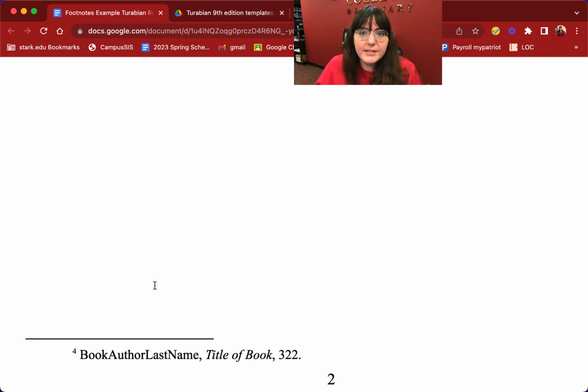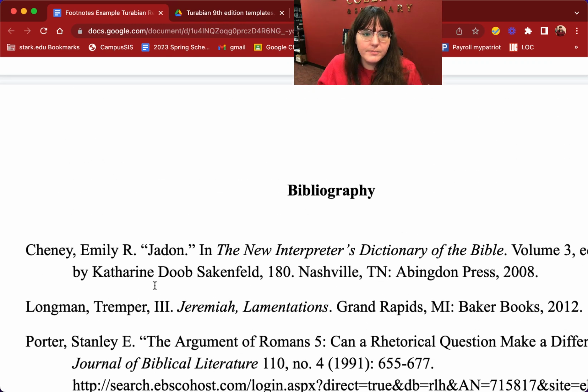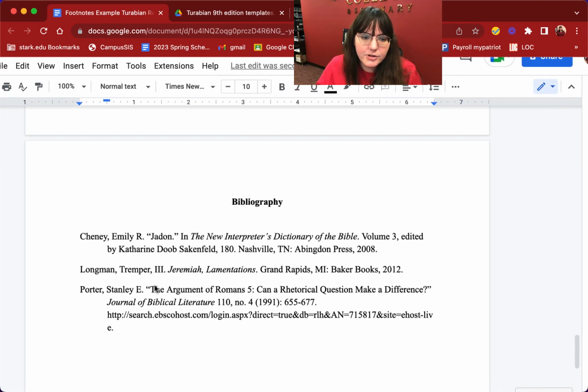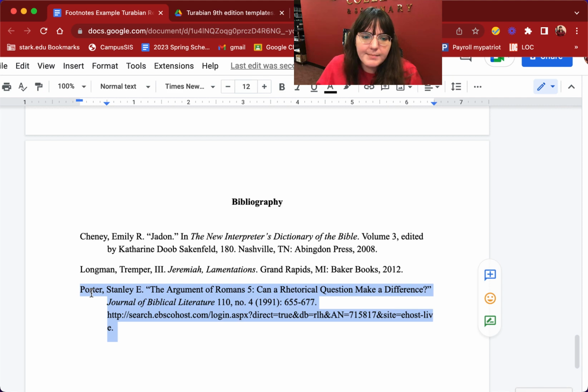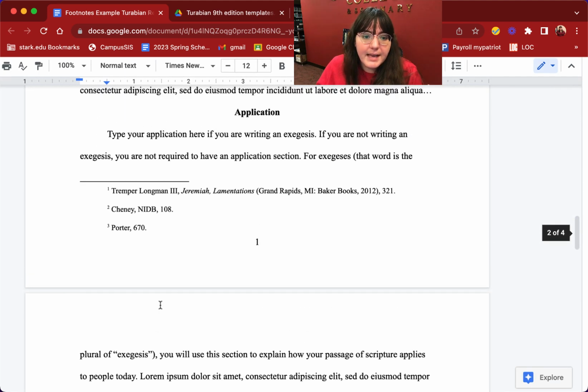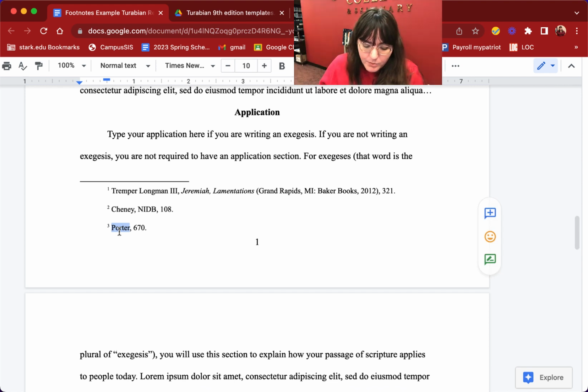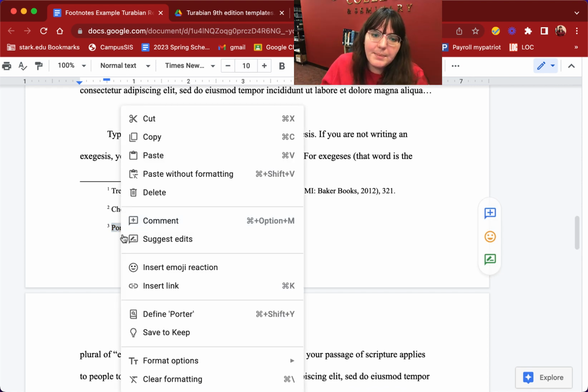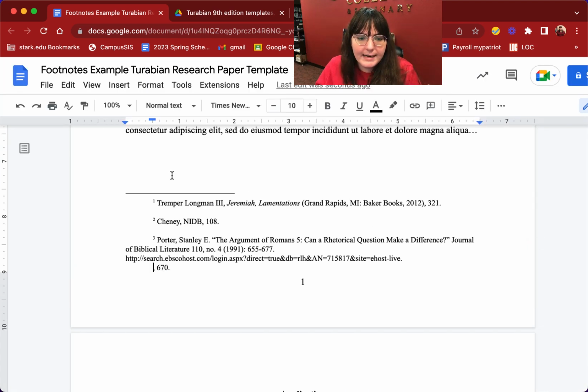Next, we're going to do the journal article. So down here, again, our journal article is this Stanley Porter. I'm going to copy this and paste it here. So I found Porter and I'm going to, again, paste without formatting.